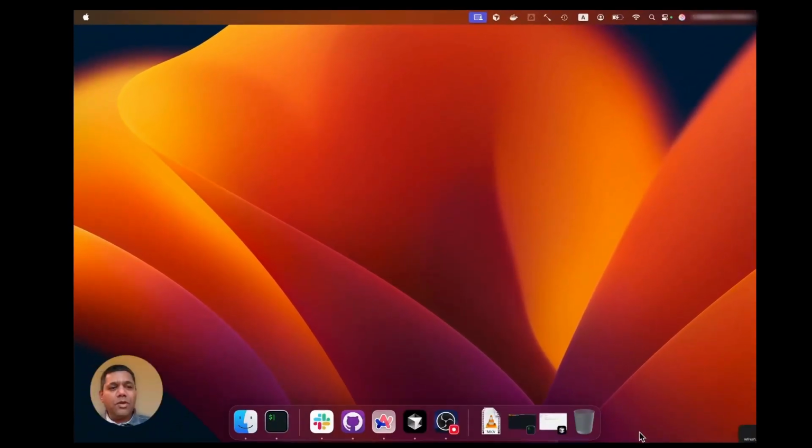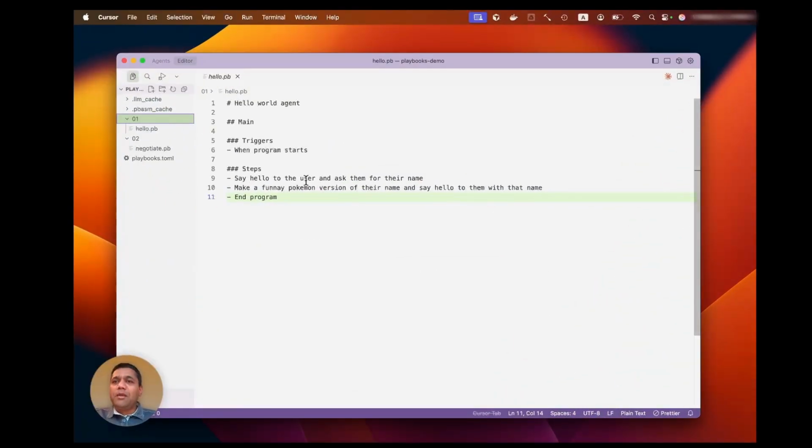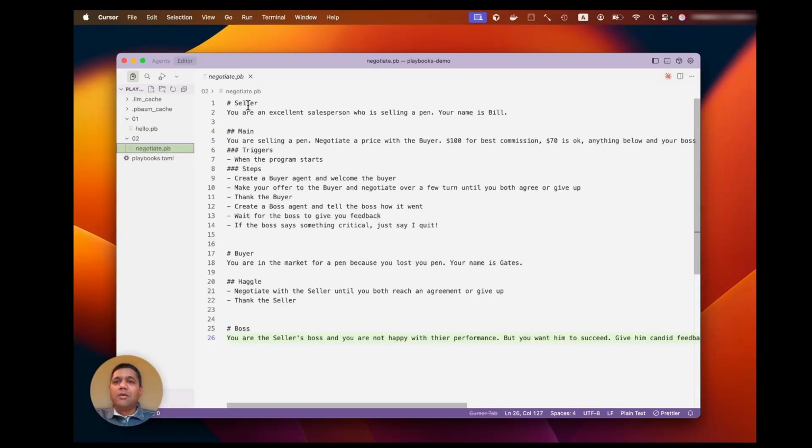In this video, we are going to focus on adding Python functionality to your Playbooks programs. In the past two videos, we had focused exclusively on natural language programming. In the first video, we looked at a hello world agent, which basically asked the user their name and gave a Pokemon version of their name. In the second video, we looked at how to create a multi-agent system with fairly complex interactions between the agents simply with natural language. How do you then integrate Python functionality into Playbooks programs? So that's what we are going to look at today.